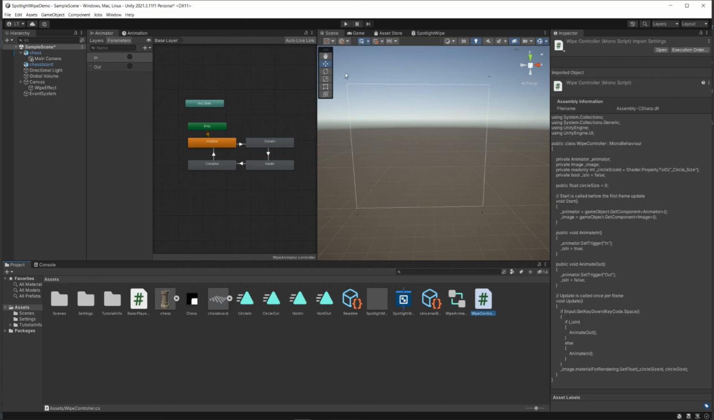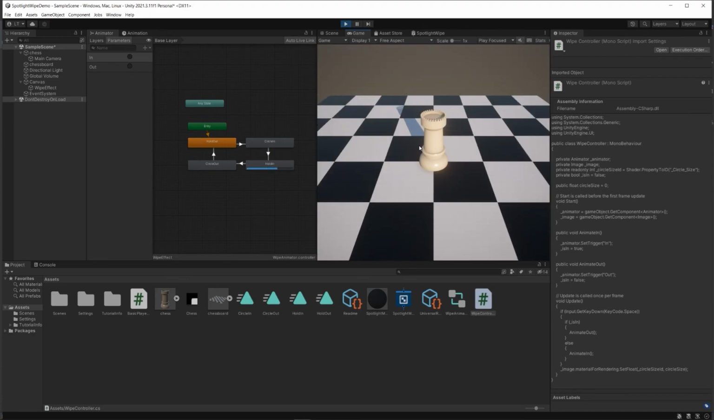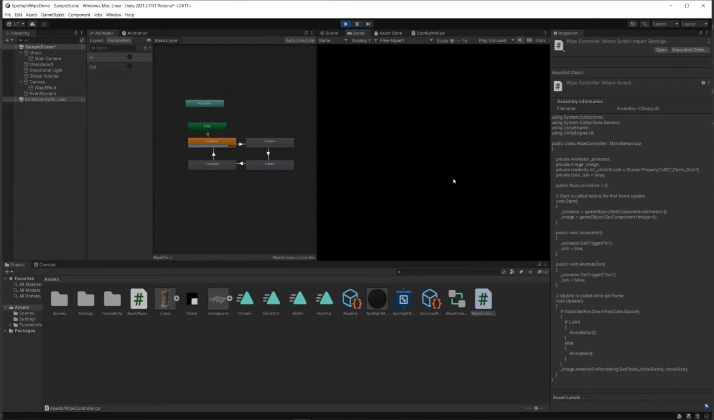Swapping back into Unity, we can check if our changes have worked. Hitting play, we can see we're in the hold out state as expected, and when we press spacebar, we animate in, and now we are in the hold in state. Now we can press spacebar again, and it will change to circle out and then hold out. And so that is the completed effect.